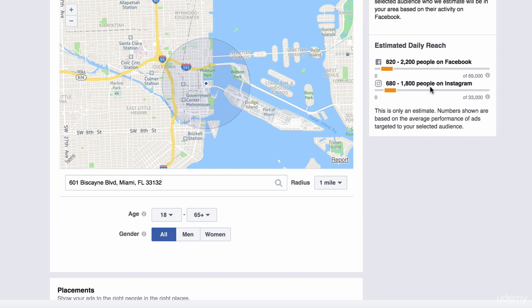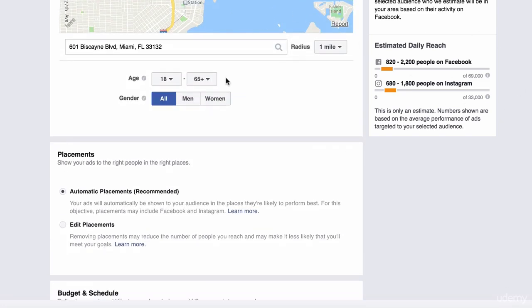And on Instagram, because when you place an ad here, you also have the option to add Instagram. And this is great because a lot of people are on Instagram today. And if your target audience is on Instagram, you will find them also with this specific ad. And in here, the reach will be from 680 to 1,800 people. This is an average that we can reach with this ad.